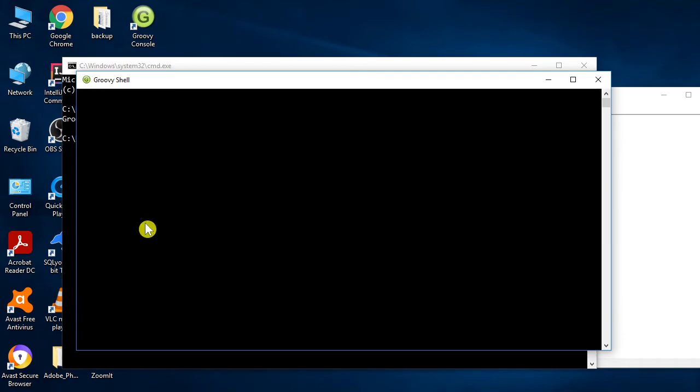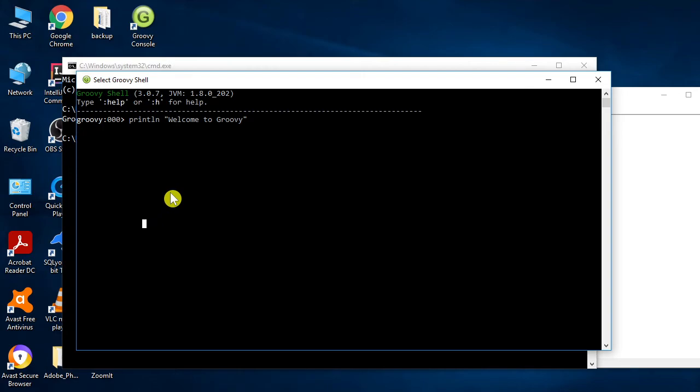Let's try to print some statement using the Groovy shell. This would be the script we are going to write. Hit enter. See, here we can see the output. Welcome to Groovy. The script has been executed. So we can use this shell prompt of Groovy to write our scripts as well.